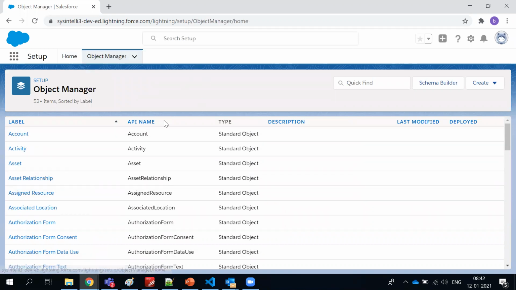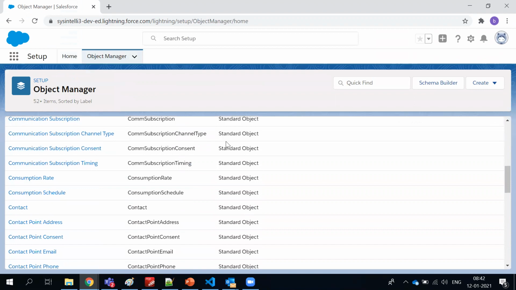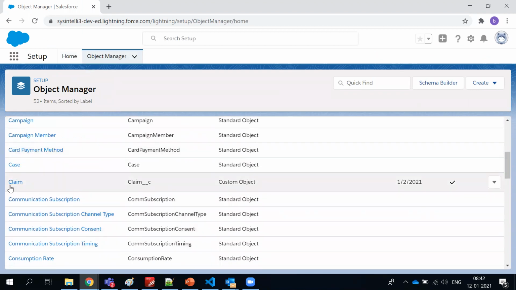So I have, okay, this is a new org. I didn't create any specific tables and objects. Any object which is out of the box that we get, we call them standard objects. Anything I create on my own for my project purpose, then I say that is a custom object.